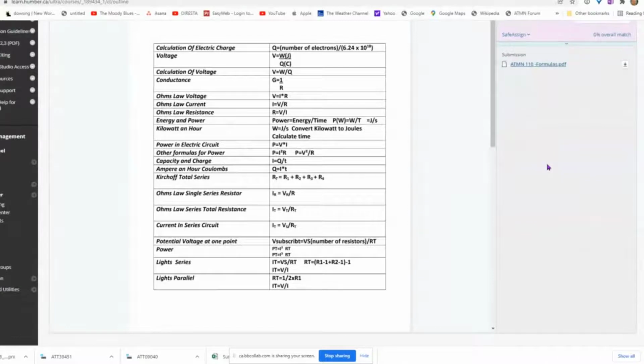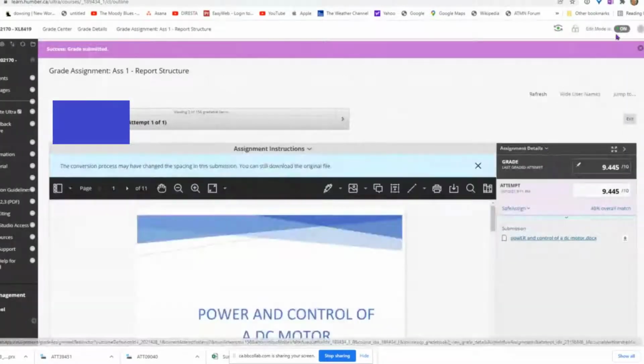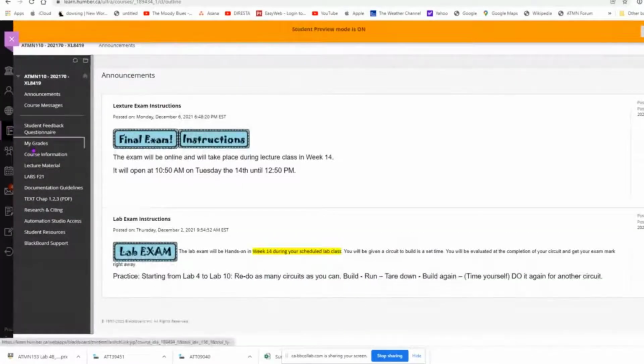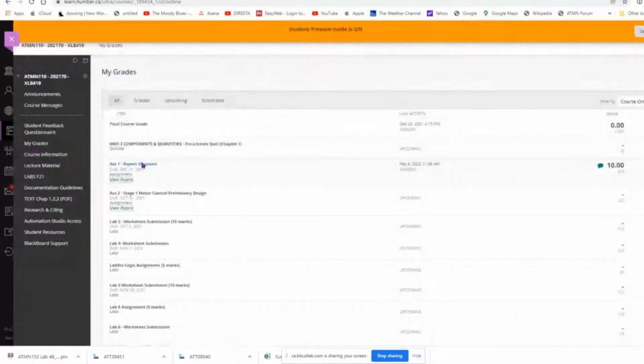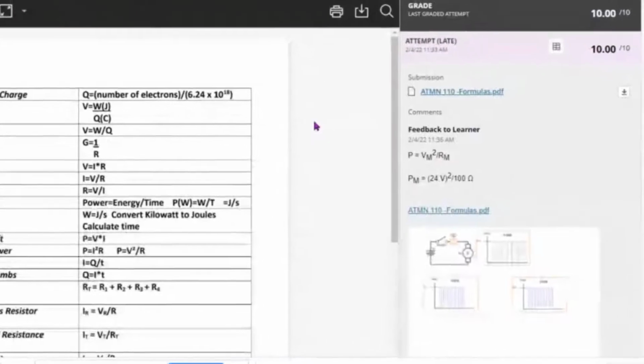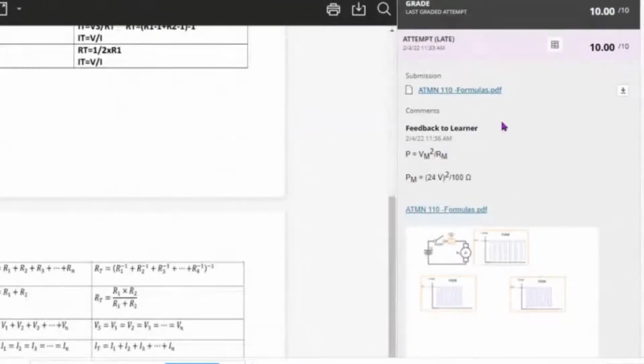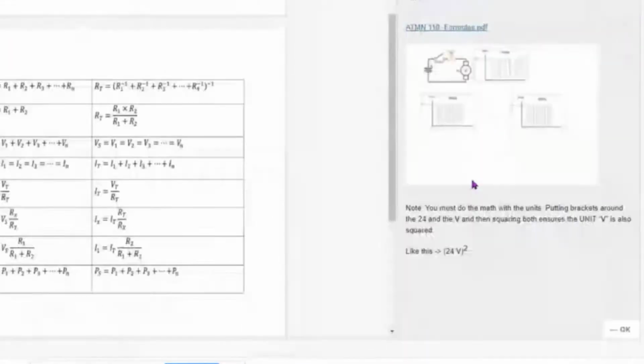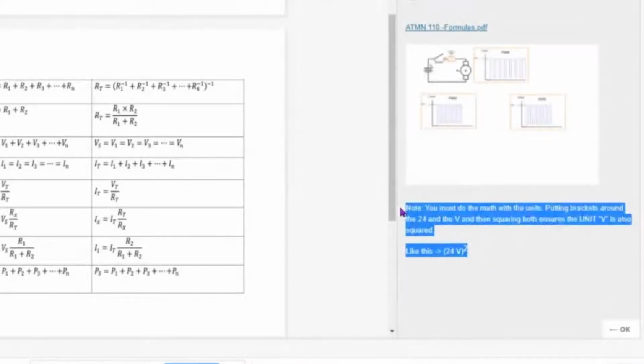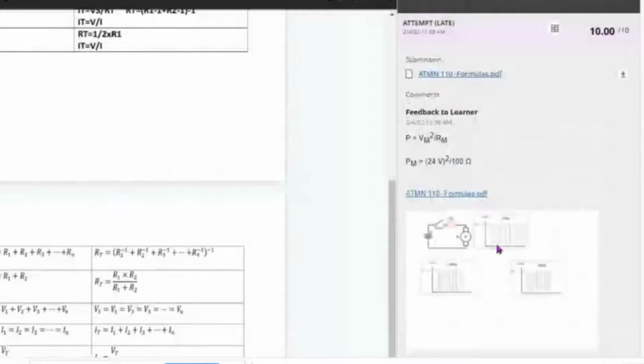Now, let's go take a look at how the student sees this. I'm going to jump into my student mode. I'm going to go over here, and I'm going to go, okay, I'm a student. I'm going to take a look at my grades, and I can see, yeah, my report structure has been graded. Let me go see what Professor Lars did. Okay, here we go. Oh, now what's going on here? They can actually see the feedback here. Oh yeah, I forgot to put the brackets in my formulation, right? So they know that. Plus they can say, oh, there's the actual image there.